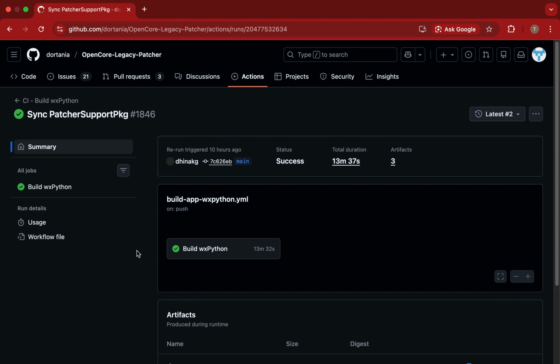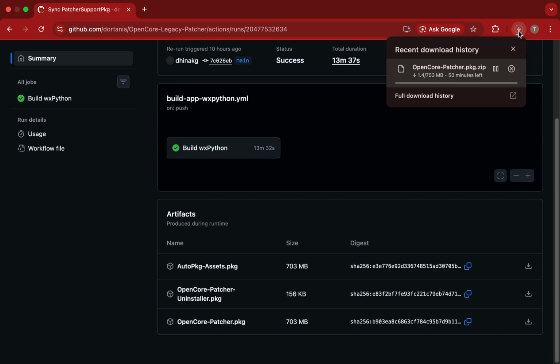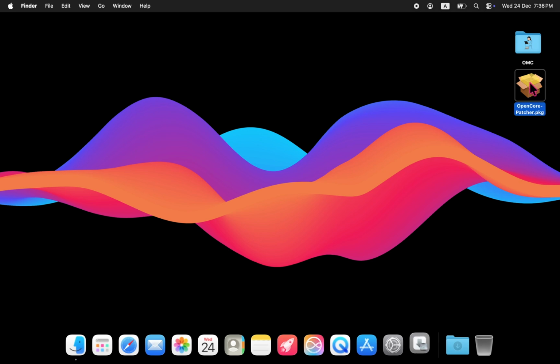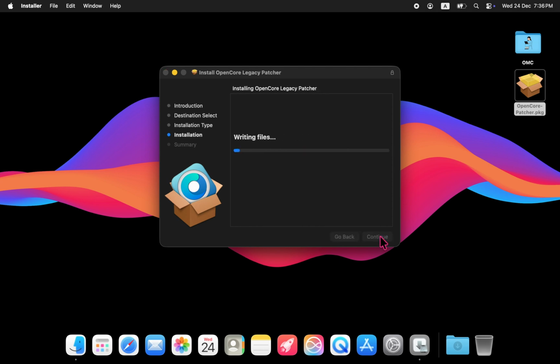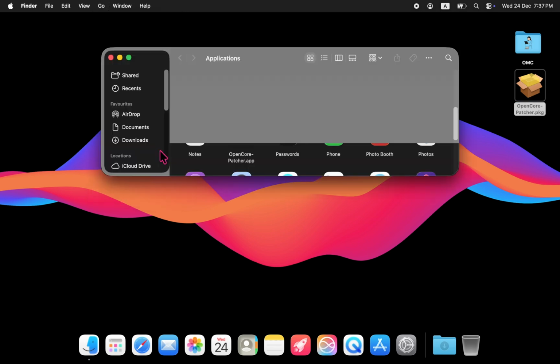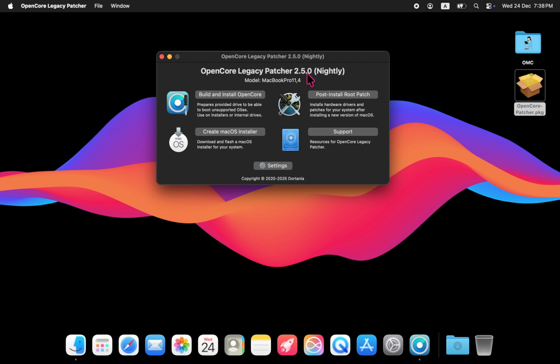Now let's download and install these updates on our secondary Mac for testing. First, we install the new OpenCore version. After installation, let's launch OpenCore Legacy Patcher. And what's this? We just spotted a new version of OpenCore Legacy Patcher, 2.5.0.